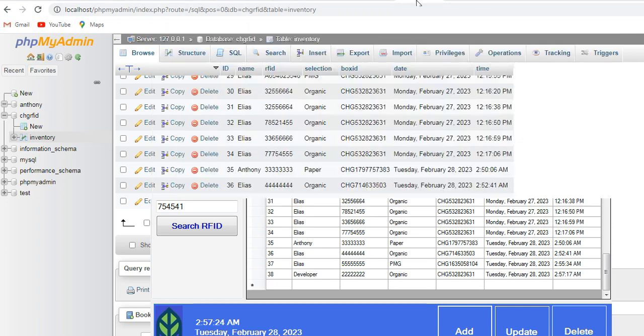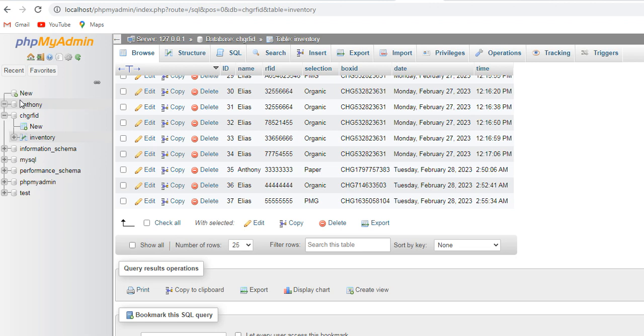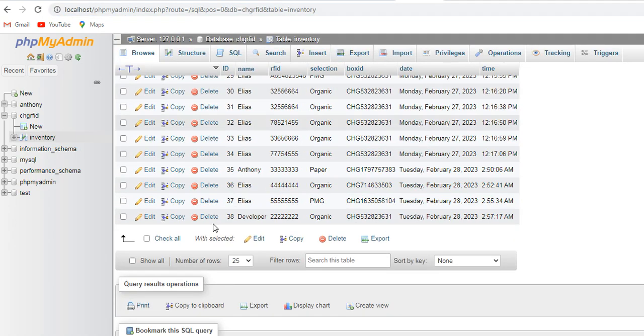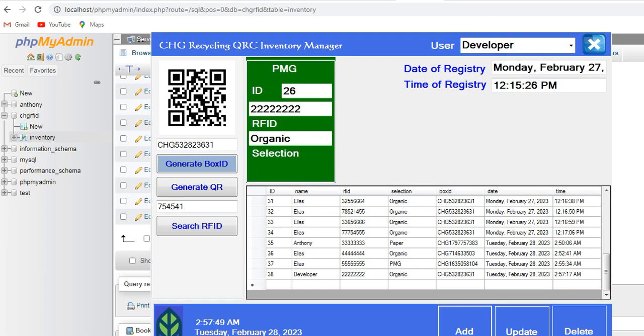If we look back on the internet now, and we see this is the Apache server here that I set up yesterday. I'll go ahead and refresh this page, and now you can see that the organic has been added by developer on this date and time. So now we know that it's uploading to the internet. It's uploading and keeping up the data. I'll also be setting up the ability to hook into the COM port, which will allow us to register the data into these fields automatically.